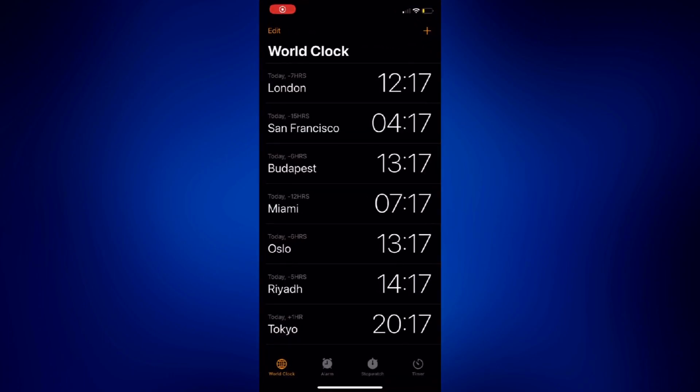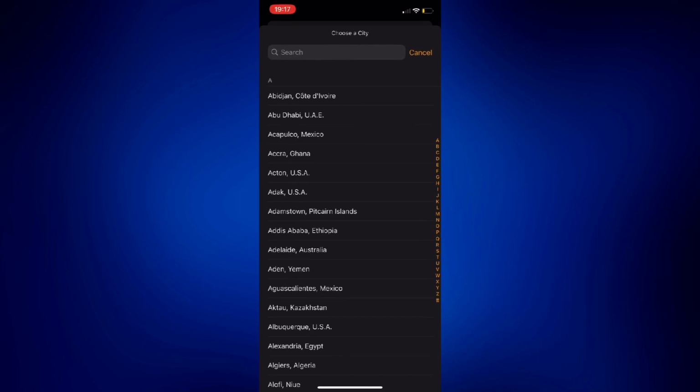Once the app is open, you should see world clock, alarm, stopwatch, and timer at the bottom of the screen. As you can see, world clock is currently highlighted. That is why I see the different time on the different cities anywhere in the world. Now, if I want to add another city right here, all I have to do is just tap on the plus icon at the right top corner of the page and just look up the city I'd like to add.